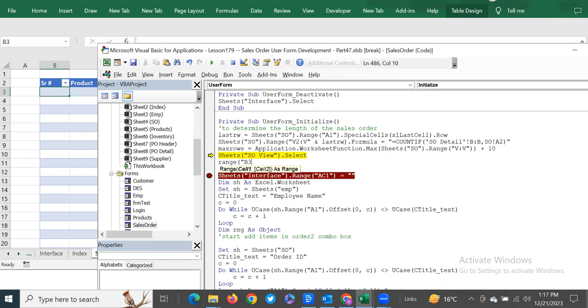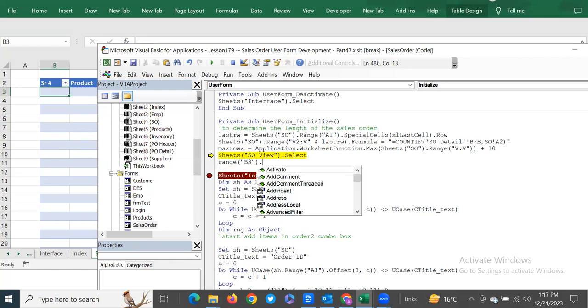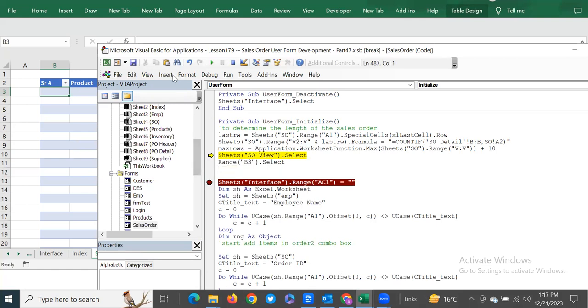B3 dot select. Okay. Now in here, it has to decide whether it is supposed to add more rows or has to delete the rows. So we have to figure out what the rows are until this object is going, right?